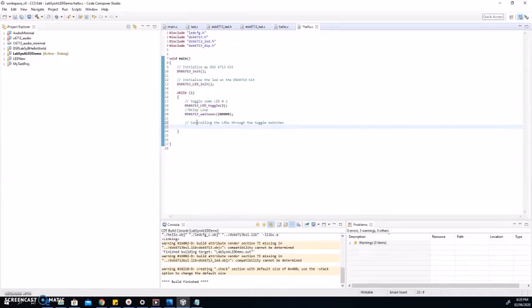We are going to use one of the toggle switches on this DSP kit to turn the LEDs on and off. This is quite a simple task, but we have to write some if and else conditions. So what we are going to do is: if DSK6713_DIP_get, which gets the status of dip switch number 3, and we check whether it is equal to 0.